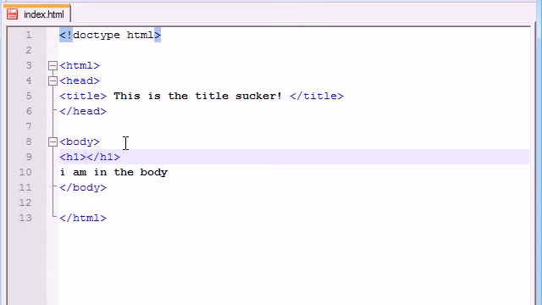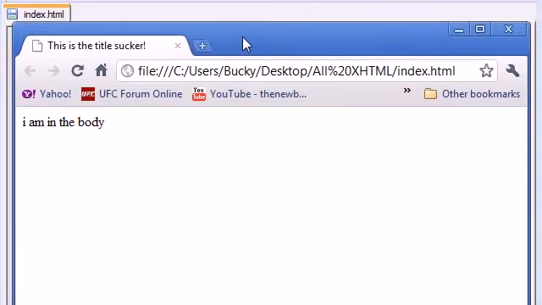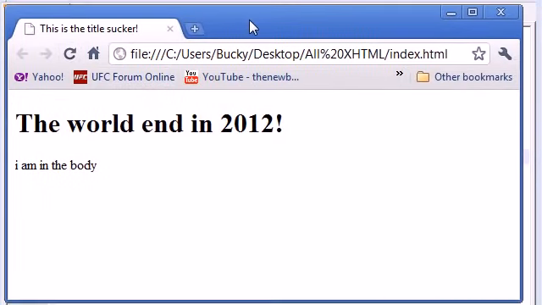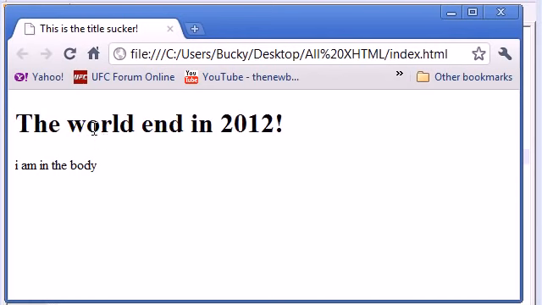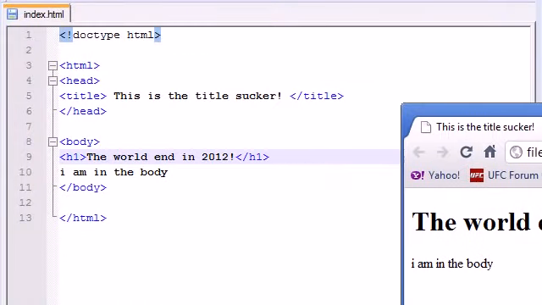So since a header is going to be like a title, let's go ahead and make like the world ends in 2012. That's a good title. That might be in the newspapers in the upcoming months. So let's go ahead and save this and refresh, and I'll show you guys what a header is. You can see that it's different than the default text on our webpage because not only is it bigger, but it's also bolded as well. So whenever you're making titles on your web pages or you just want some text to stand out and pop, surround it with header tags and it's going to pop.